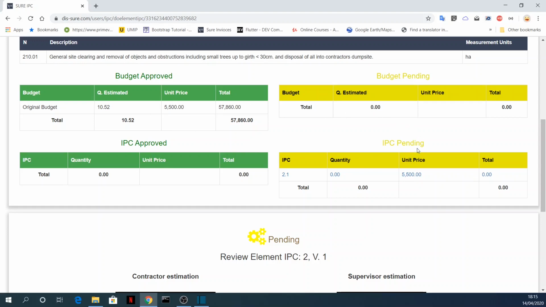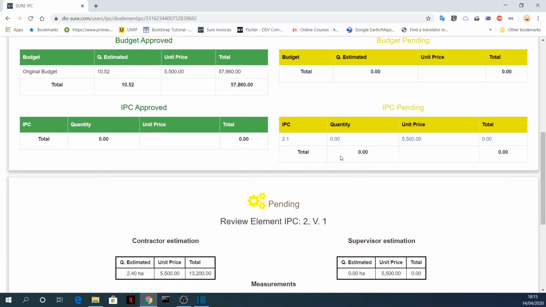In this case, since the contractor has estimated that it has done some work here, we have a quantity, which is 0, of course, because we have not accepted yet, but we have a unit price, and we have the IPC pending here. We have for the IPC 2 version 1, some item pending.